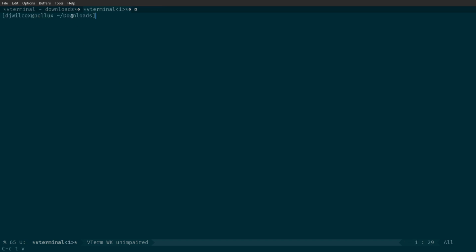So we've actually got vterm 1 there, and then we've got vterm downloads there. So we can rename that buff. Just call it buff. So you can see vterm buff and vterm downloads. You can just switch between them.